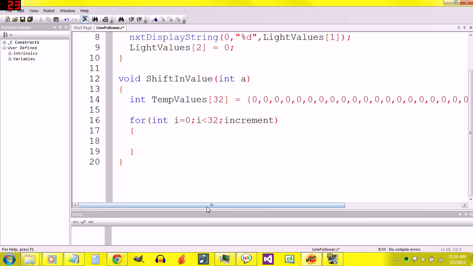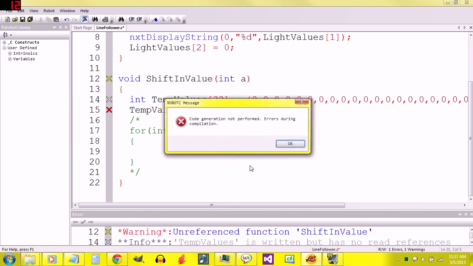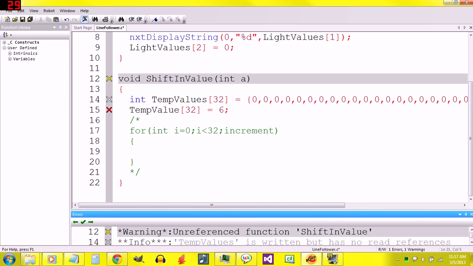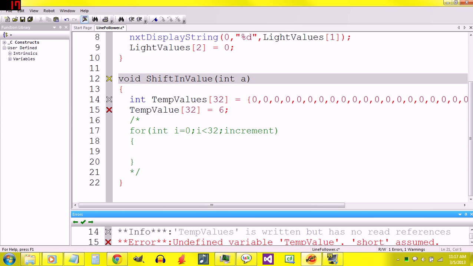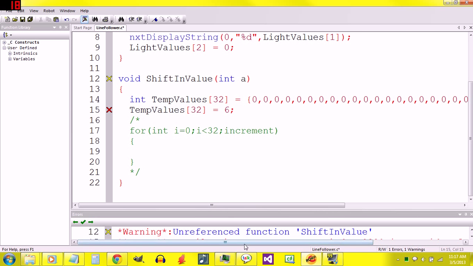The biggest thing is, if I wanted to find out temp value 32 equals 6, that code right there is not going to work, because temp value 32 is outside the bounds of the array. That's what they will say a lot of times. Let's see what RobotC says. If I just do that, it says unreferenced function, that's fine. That's just basically saying you have a function, but you're not using it. This says undefined variable temp value. Oh, temp values. Here we go.